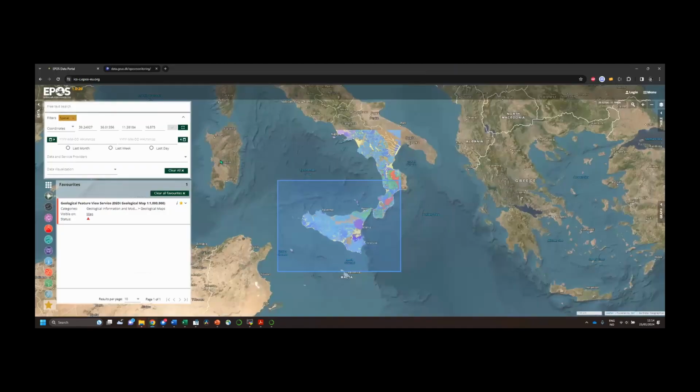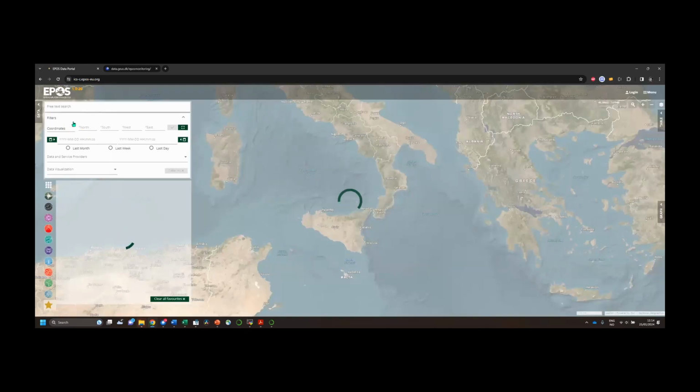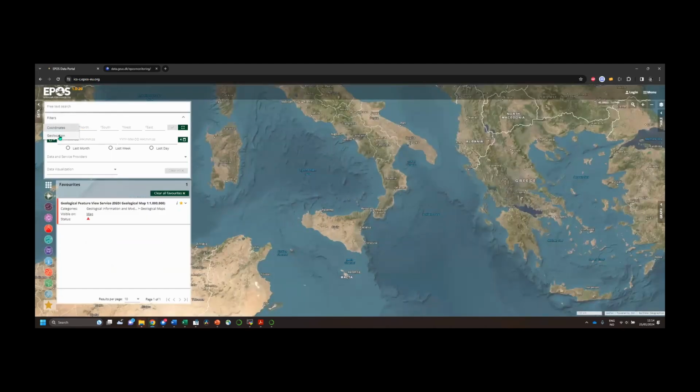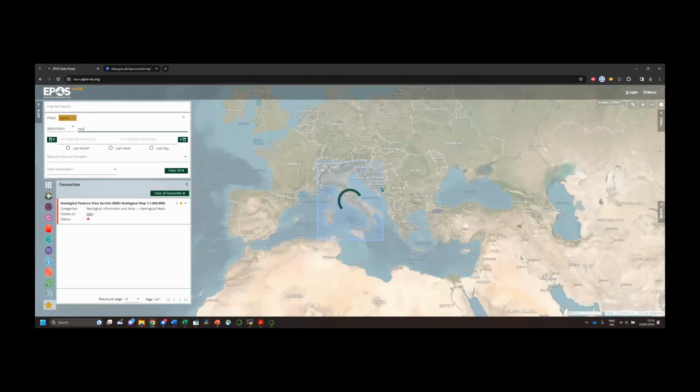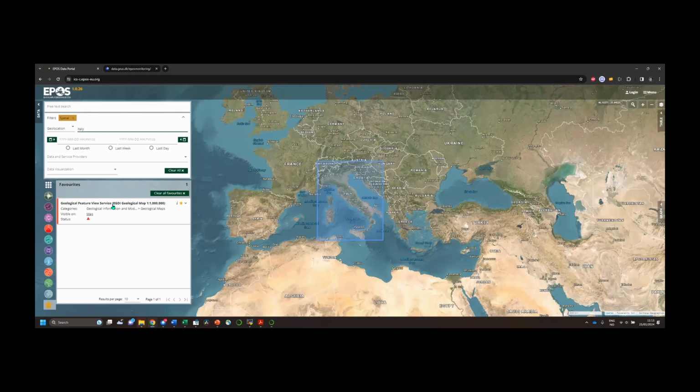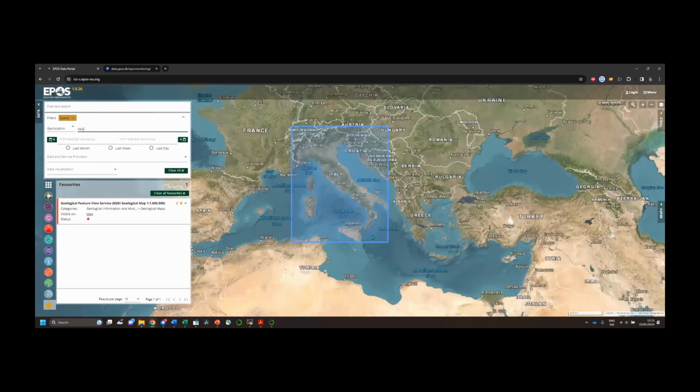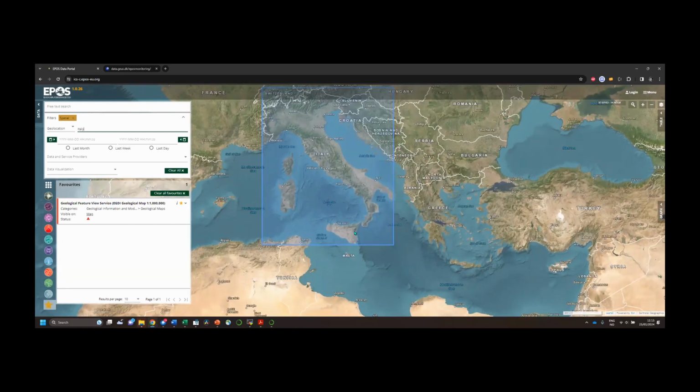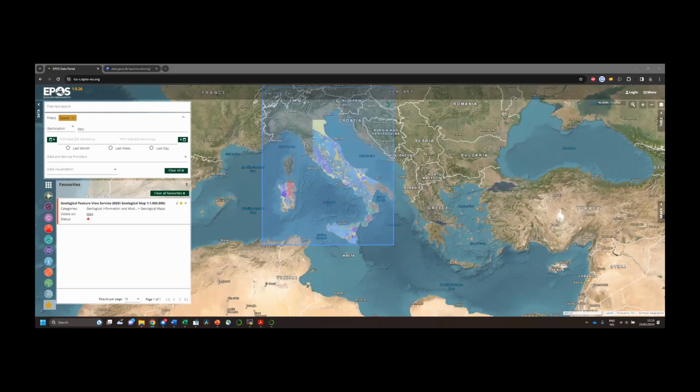So I will go back to the portal. I can remove the spatial filter, but I will go to the geolocation filter here. I will type Italy in here, and then it's immediately applied. The whole of Italy is selected now, and the layer is loaded in. Since I had the geological map already in my favorites, now it's supposed to load, but there might be still. Okay, now it's loading actually.